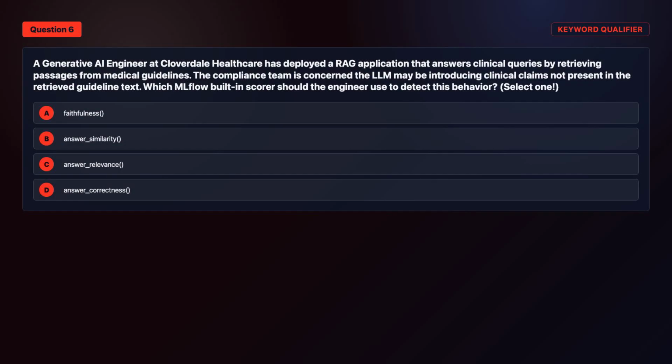Let us keep moving. Question 6. Check whether it asks what or why. A generative AI engineer at Cloverdale Healthcare has deployed a RAG application that answers clinical queries by retrieving passages from medical guidelines. The compliance team is concerned the LLM may be introducing clinical claims not present in the retrieved guideline text. Which MLflow built-in scorer should the engineer use to detect this behavior?